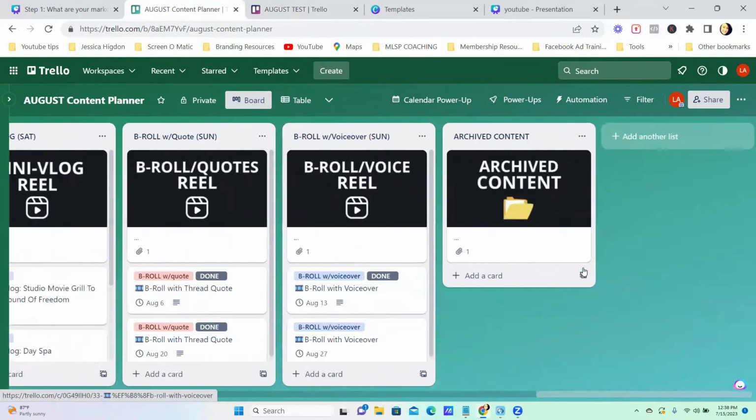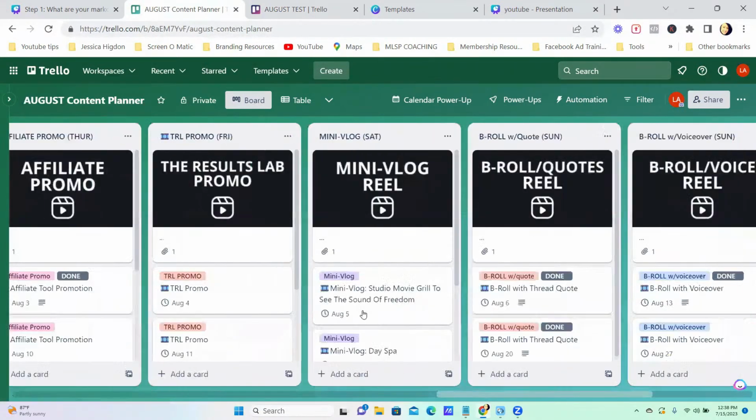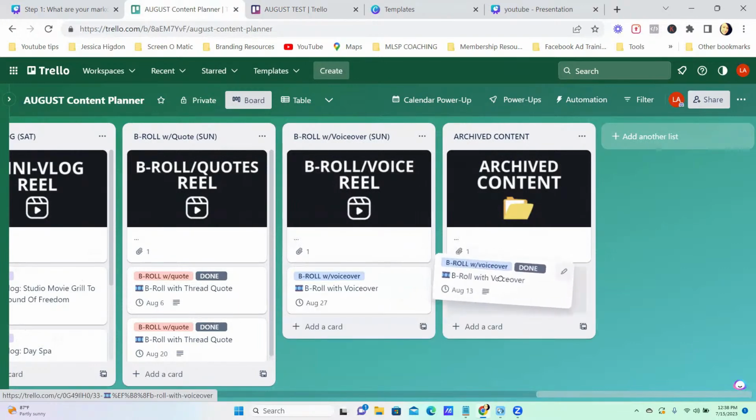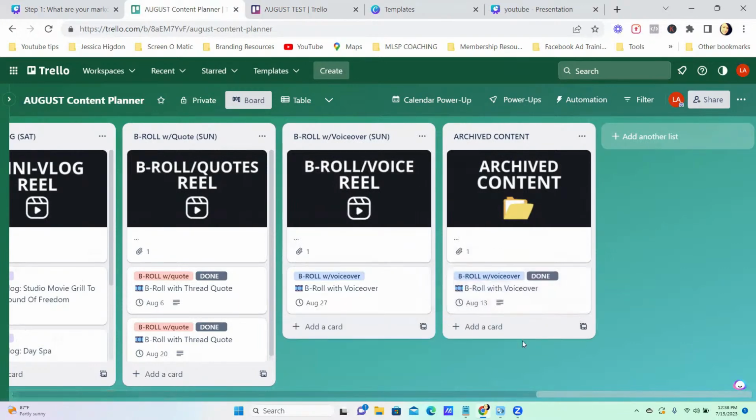Now, as far as the archived content, for example, let's say August 13th came and went for this piece of content right here. And now we're moving it over. So we're going to move it over there. And we'll just keep a running log of this. This is going to be building up a running log. And the reason why is because I want to go in there later on in the future to pull some content ideas from my previous content ideas.